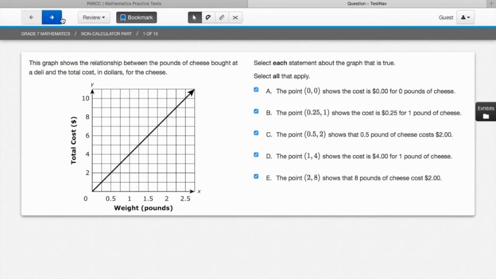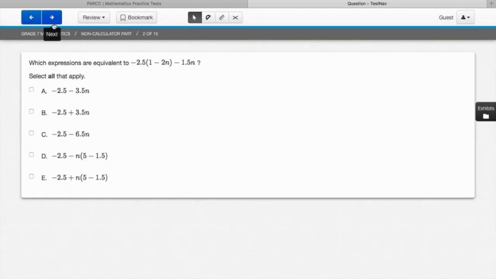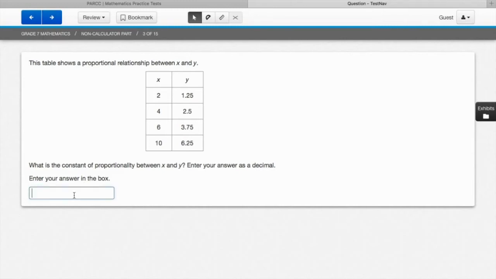All right, we're going to just flip through the rest of these questions to make sure there's nothing super shocking here. Again, select all that apply. Enter your answer in a box. Can I write an answer? No. So you cannot type letters in that box. You have to put numbers.